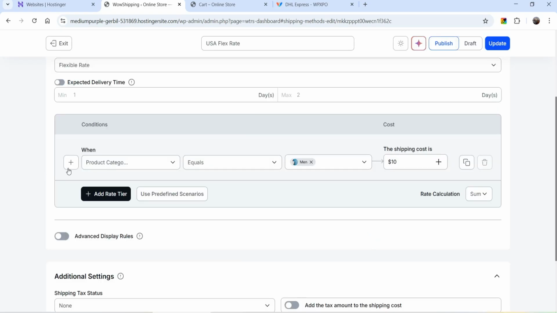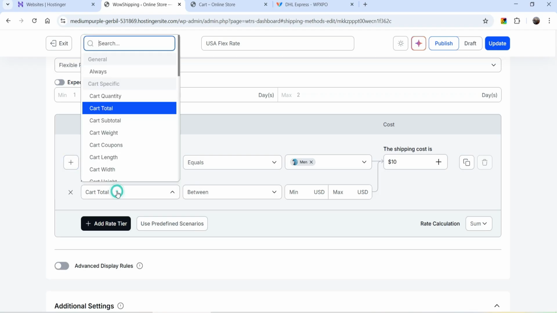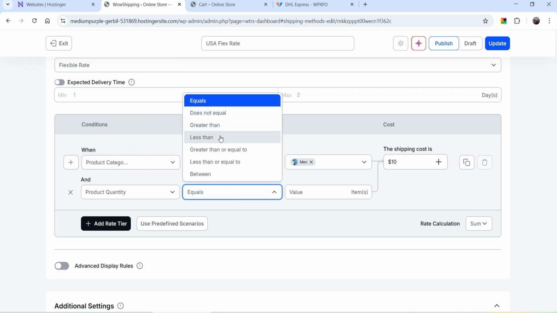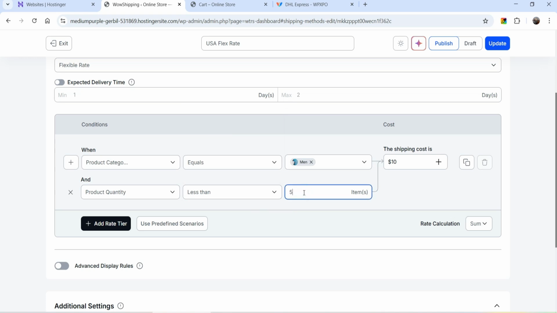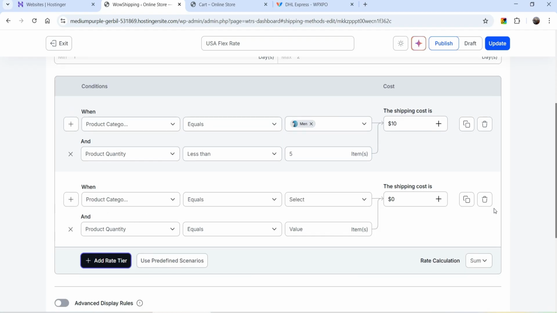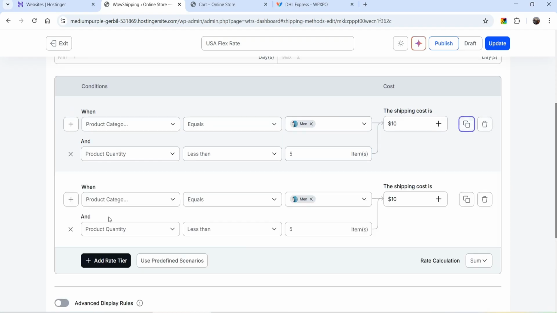Click on save and click on plus sign, and product quantity, let's say, is less than 5. Then we are going to charge $10. Let's add one more tier, or you can delete this one, or you can copy paste this one. So I'm going to copy this one. You will see new rate tier is added.